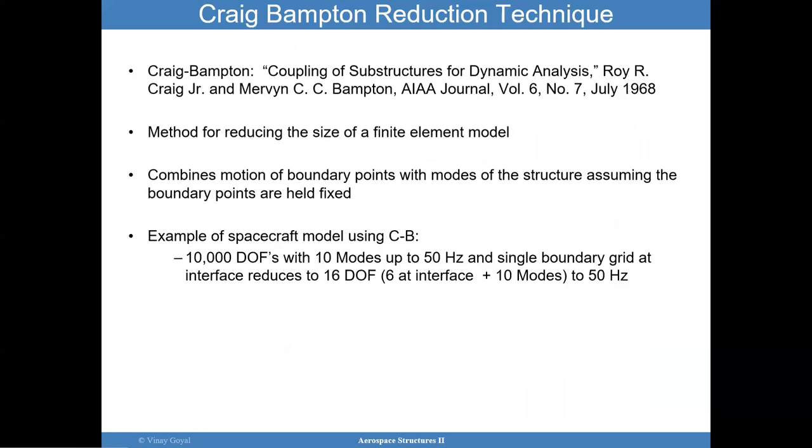The primary paper that you should also download is the original paper, Craig Bampton, heavily used in the aerospace industry to reduce dynamic models for efficiency purposes. Again, you're doing this for efficiency. There's no need to do that if you don't care about efficiency. The paper is called The Coupling of Substructures for Dynamic Analysis, and it does provide a method for reducing the size of a finite element model. And the idea is it combines motion of boundary points with modes of the structure, assuming that the boundary points are actually held fixed. That's one of the assumptions.